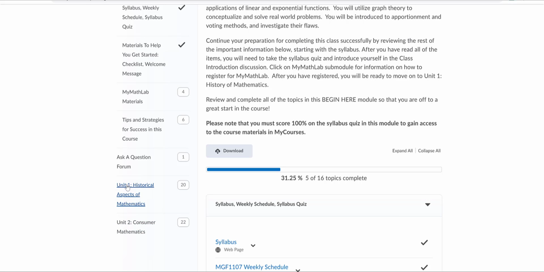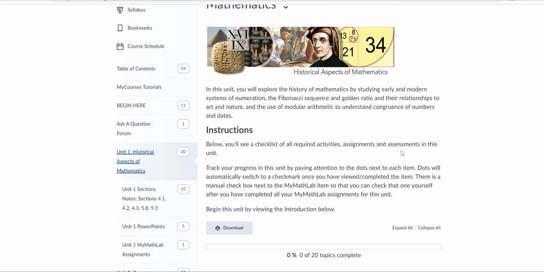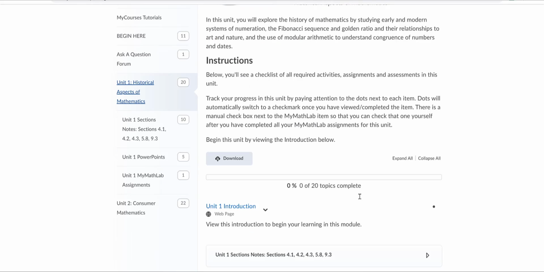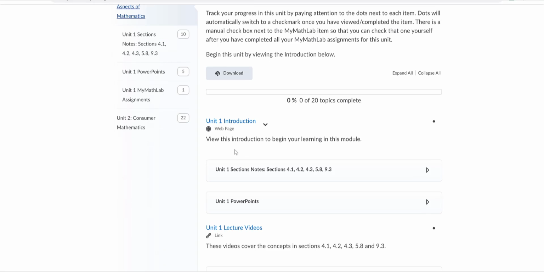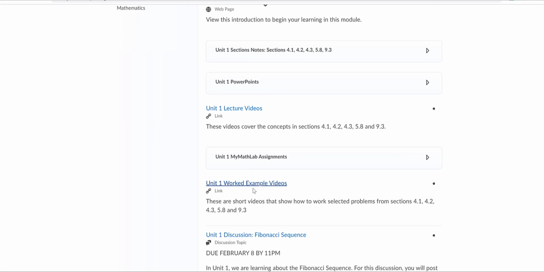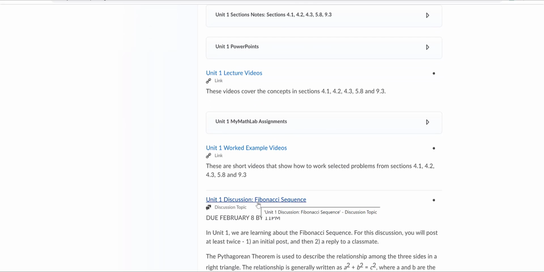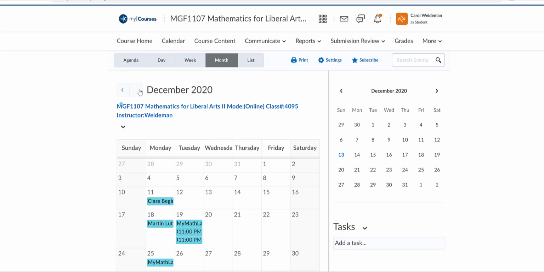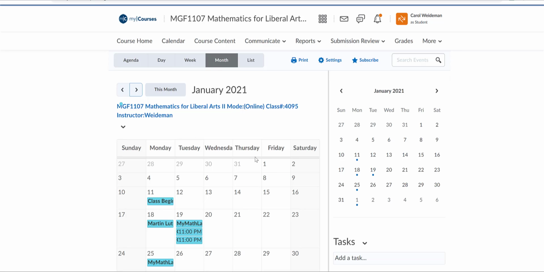Let's go ahead and click on the Unit 1 module. All the modules are set up in the same fashion. There'll be some instructions at the top, a little description of what the unit covers, an introduction, section notes, PowerPoints, lecture videos that I've created that go over the sections in the unit, worked example videos, and then each unit has a discussion topic, and that's available here in the unit modules. Returning to the top toolbar, click on Calendar, and all the due dates for the course have been loaded into the calendar for you, and that way they'll appear on that front course homepage.